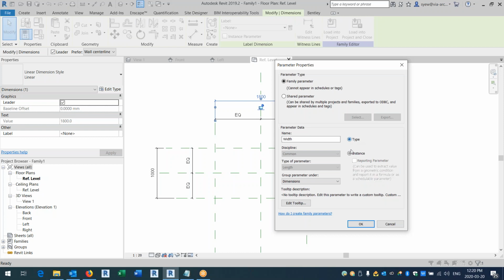So when do you use type and instance parameters? I would use a type parameter if you only have one size for, let's say, different furniture. But if you know that you're going to be doing a lot of design work where you do not know what size it is going to be, then you keep it as an instance parameter.